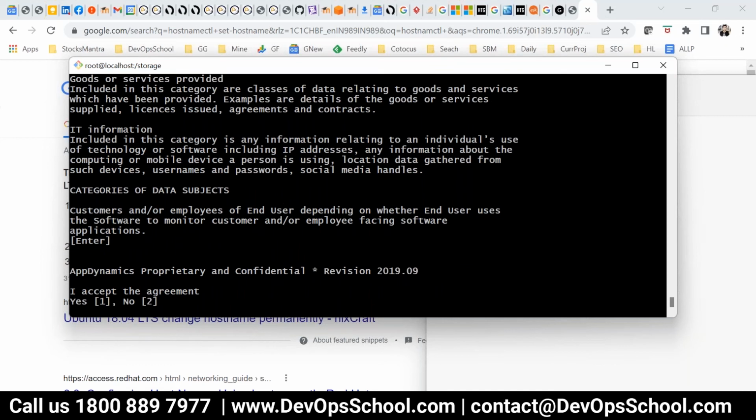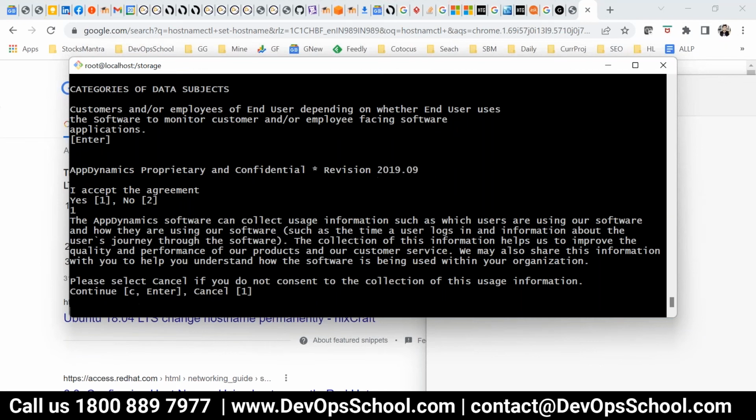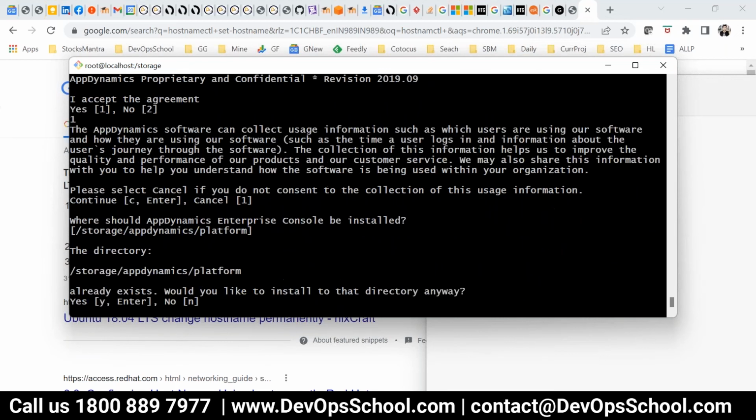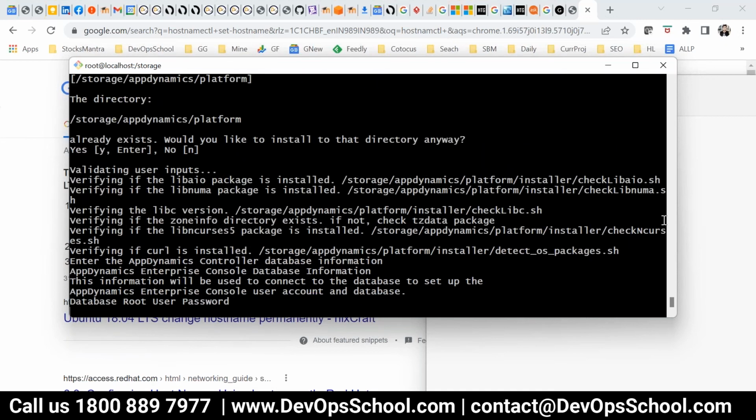Don't press enter blindly. Yes. So here, please select cancel. It's okay. Now this location I'll let it be because I have storage there only. Otherwise this will fail. It already exists. Do you want to, yes or no? So enter, and it's validating. Just give me a few more seconds.